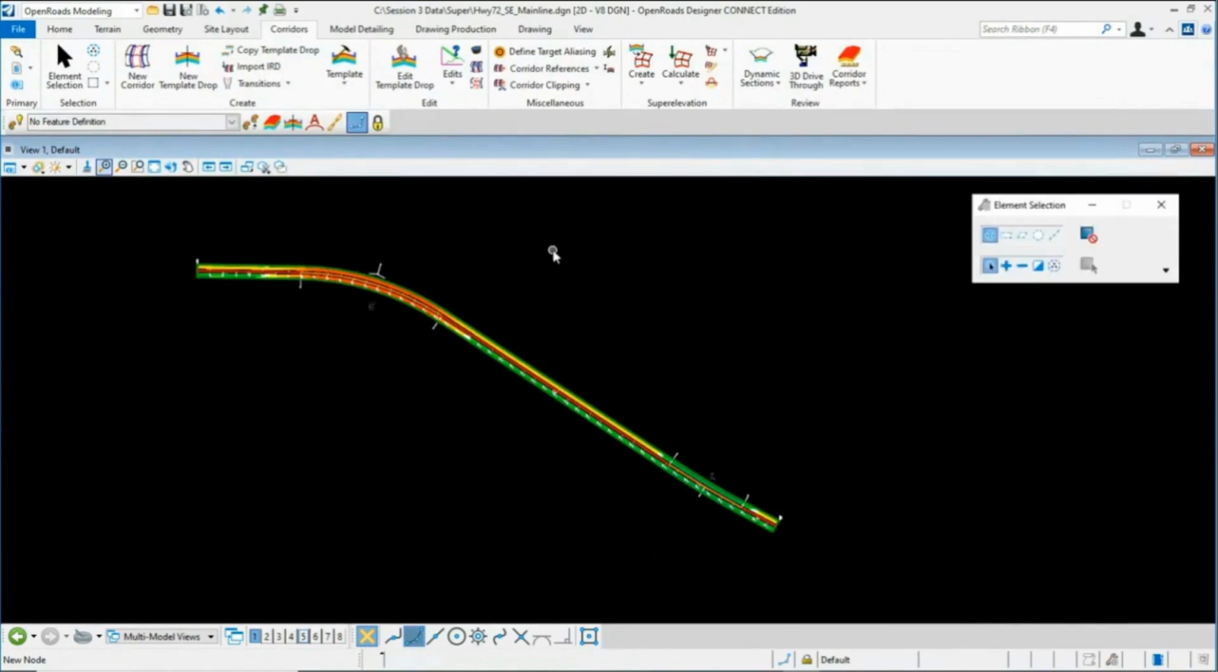So hopefully that's a fast-paced look at how you do super elevation in the software. So the next step, we want to start talking about some corridor modeling. So I'm going to spend the rest of the time creating our corridor. Okay, so let's go over and create a brand new file now.